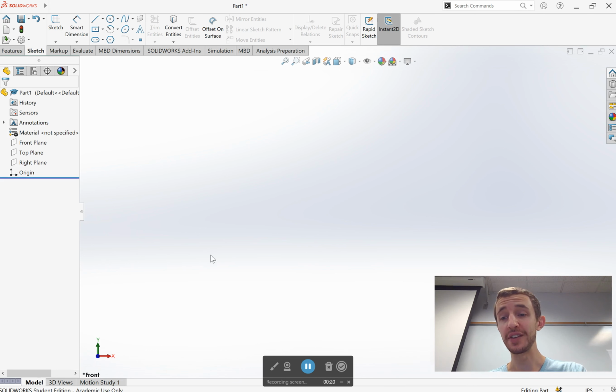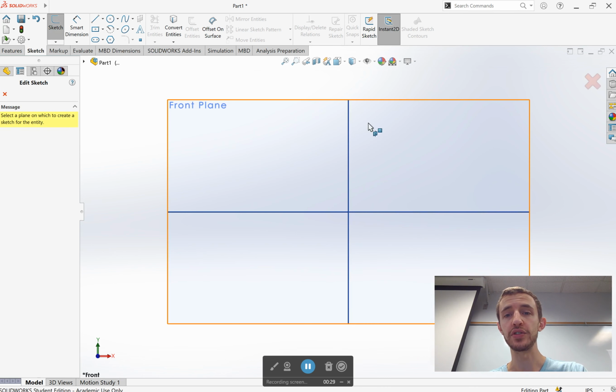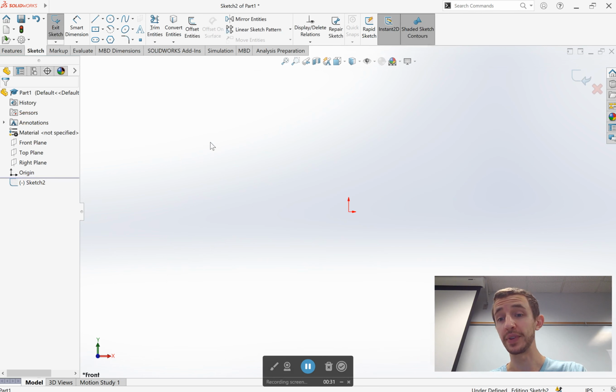Now, to draw a line, first off you have to start a sketch. Now, you've seen how to do that. You go up to your Sketch tab, click it, and you find the Sketch button. It will ask you to choose a plane. Now this time I already chose the front plane, so it's already oriented that way.